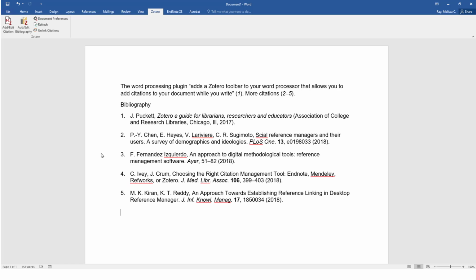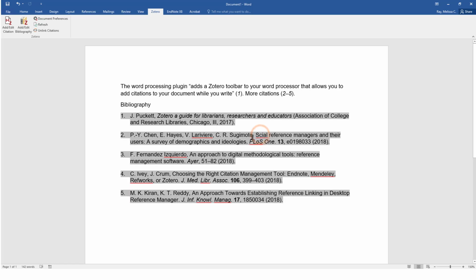One final note: if there's an error in your in-text citation or bibliography. Here, I see that social is spelled incorrectly for some reason. If I change it in the Word document, the change won't stick. Once I hit refresh, it will revert back to its original form from Zotero.